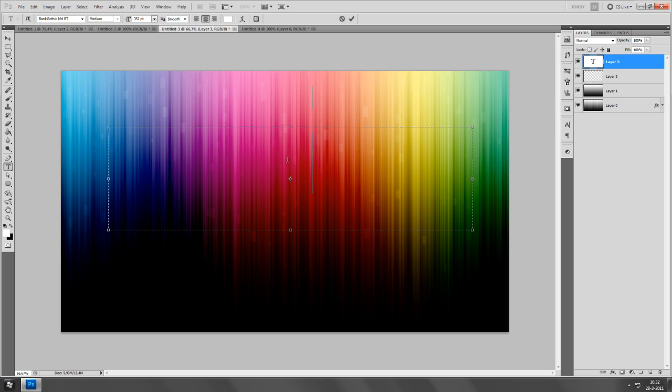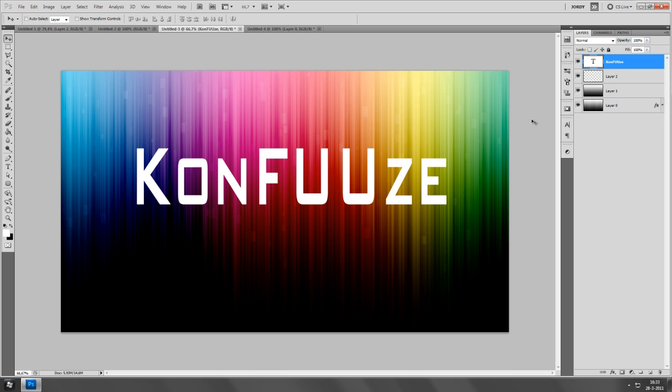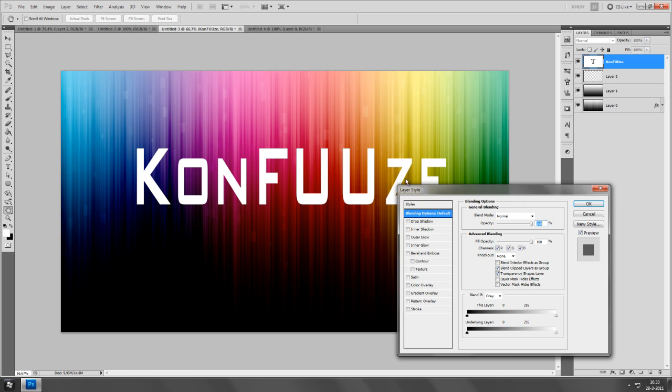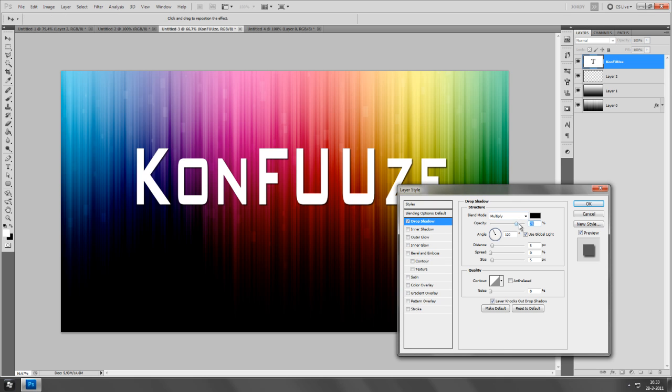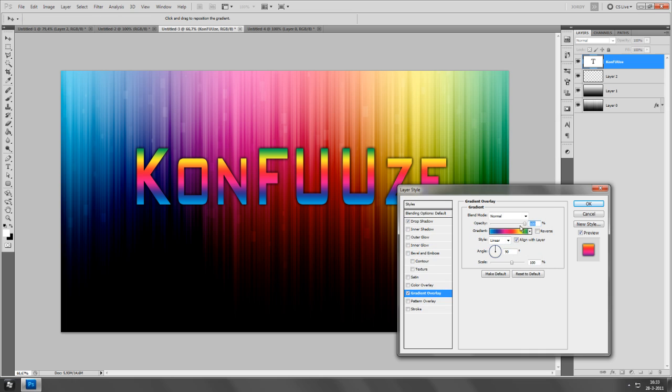Type in KonFuuze, and then click OK. It's pretty big, so you could change the size too. However, just holding shift, drag it to the middle, and then double click and add a drop shadow. Get the distance to 0 and spread to 15 and 15, so you get a glow. Then go to gradient overlay, and you probably know already what I'm gonna do. Just select that gradient, change the opacity to 80, and change this to 0.